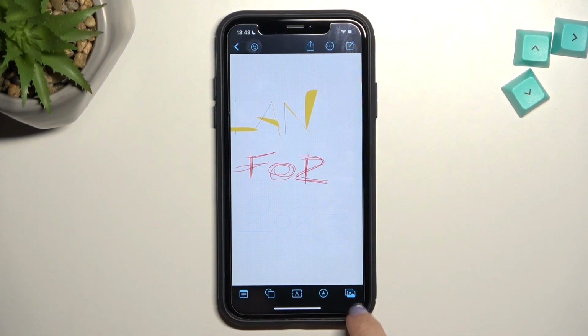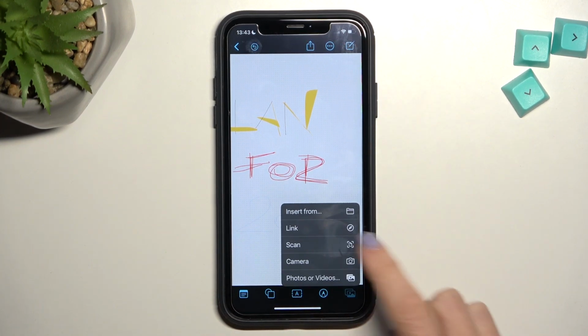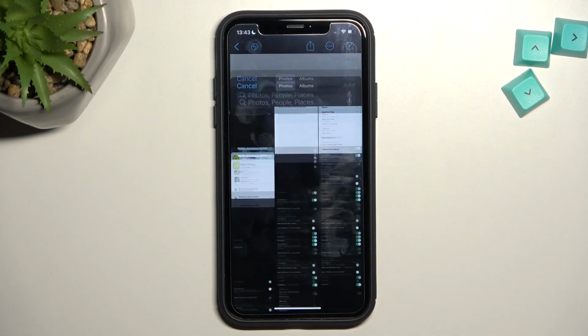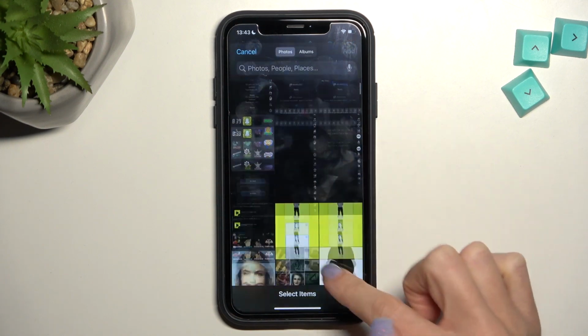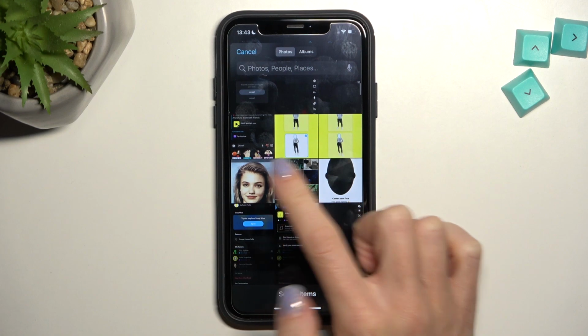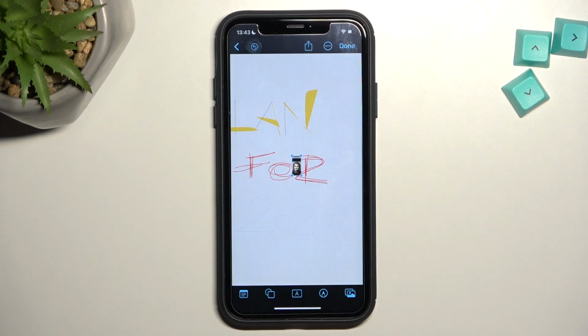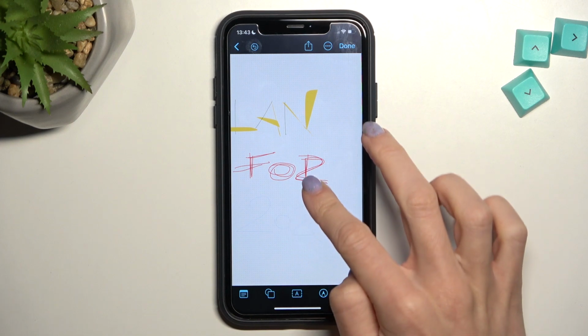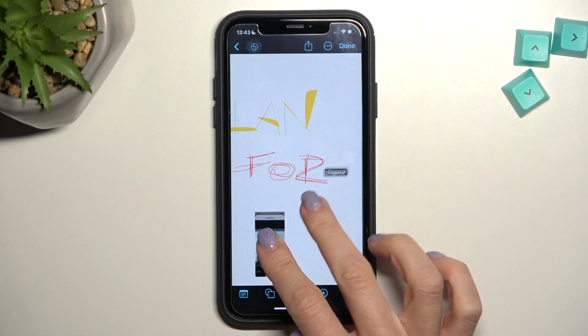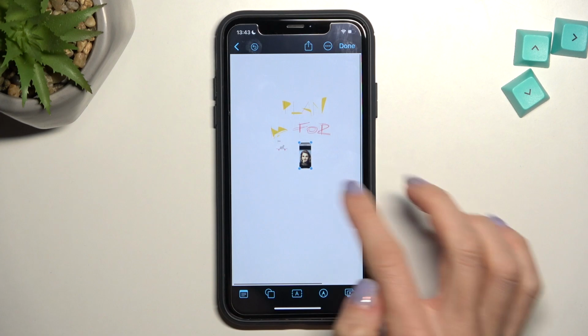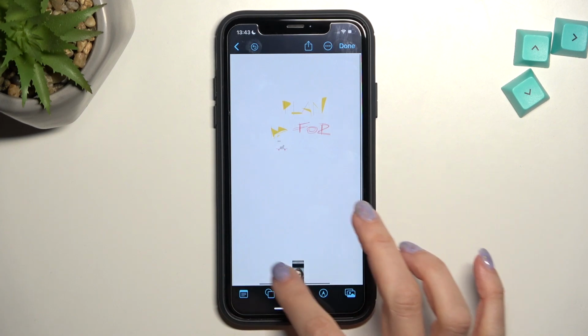Then tap on done. Obviously you can also add some pictures if you wish. Let me check if I have some photos that we can add here. Okay, let's add Cameron Diaz here. Tap on add, and now you can place this particular picture wherever you want. Let me just zoom this a bit, and we can place it here.